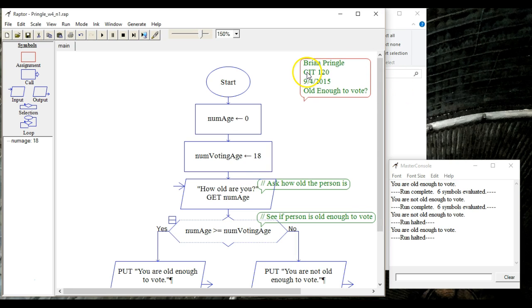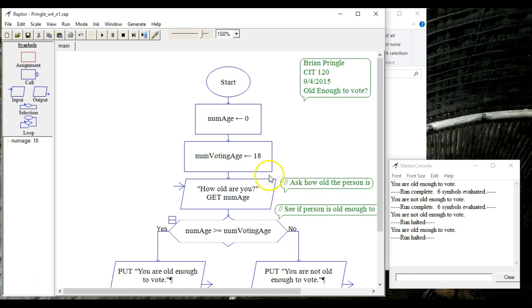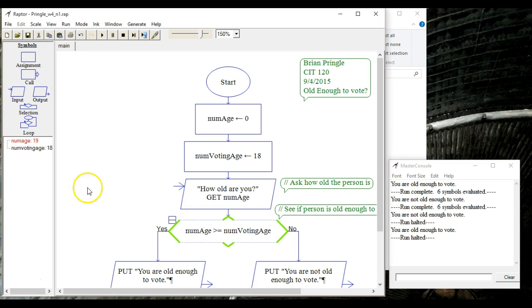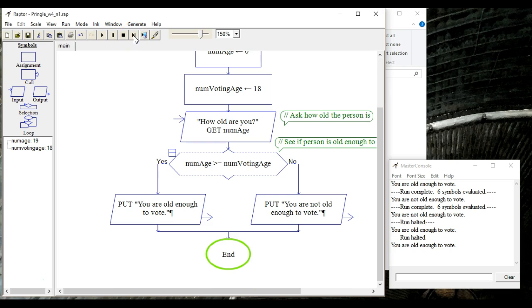All right, so let's move some stuff around. I'm going to put my comments back in here so we can see what they are. Move these comments out of the way. Now I'm going to compare it. This should work the same way that it did before, except now we declare that the number that represents the voting age is 18, and if I ask how old the person is, then we're going to say that they are 19 years old. Is the num age 19 greater than num voting age, which is 18? Yes, it is, so we will end up on the yes side.